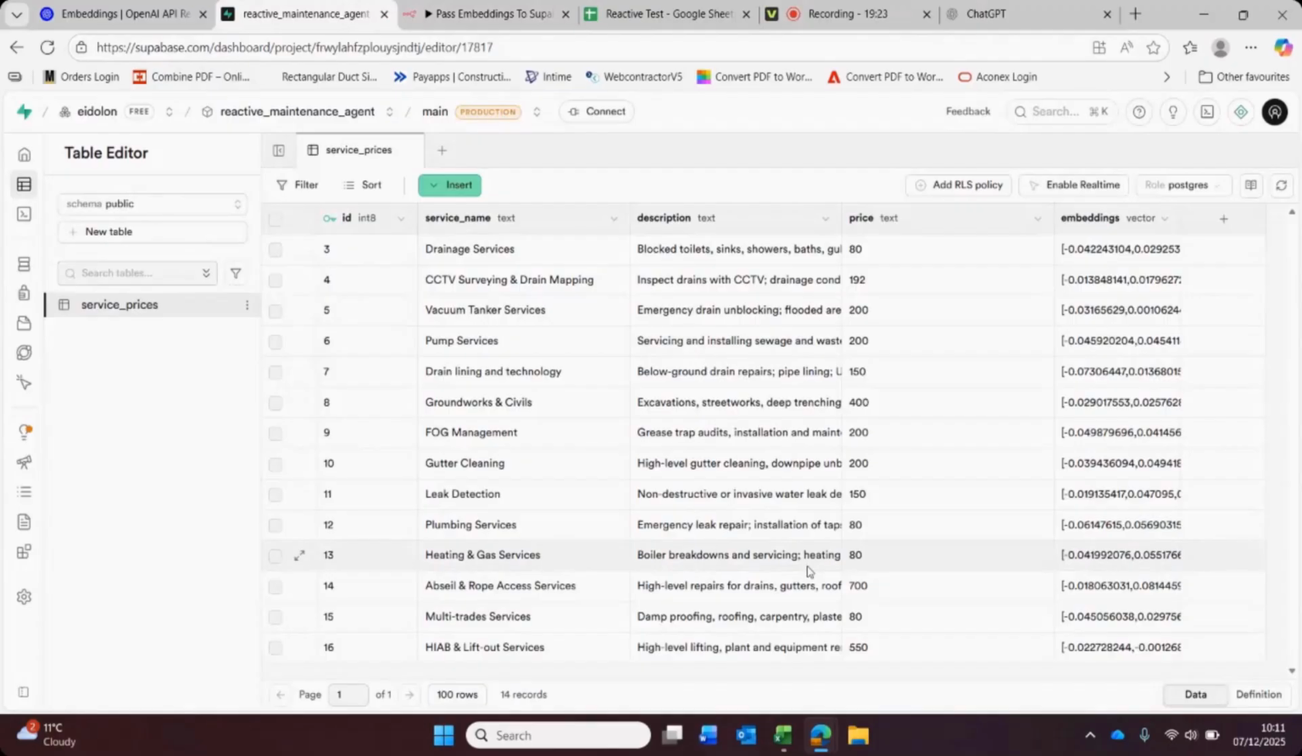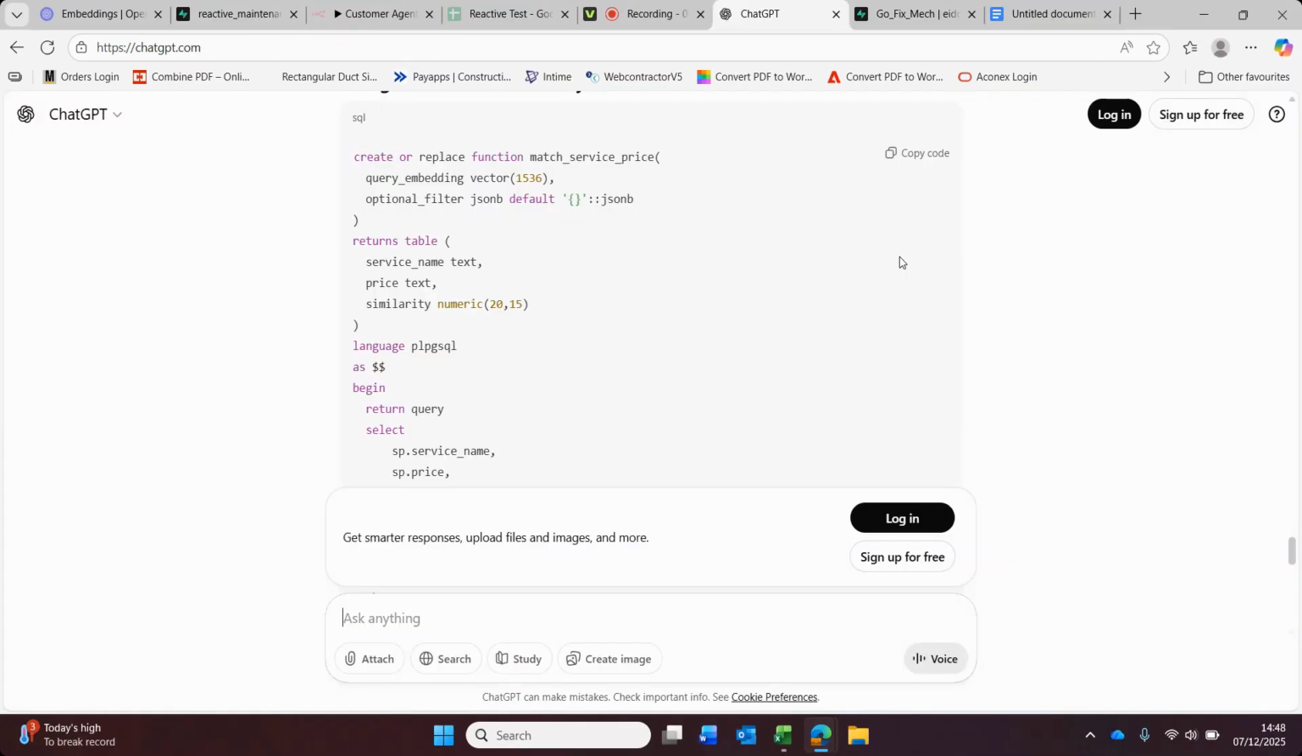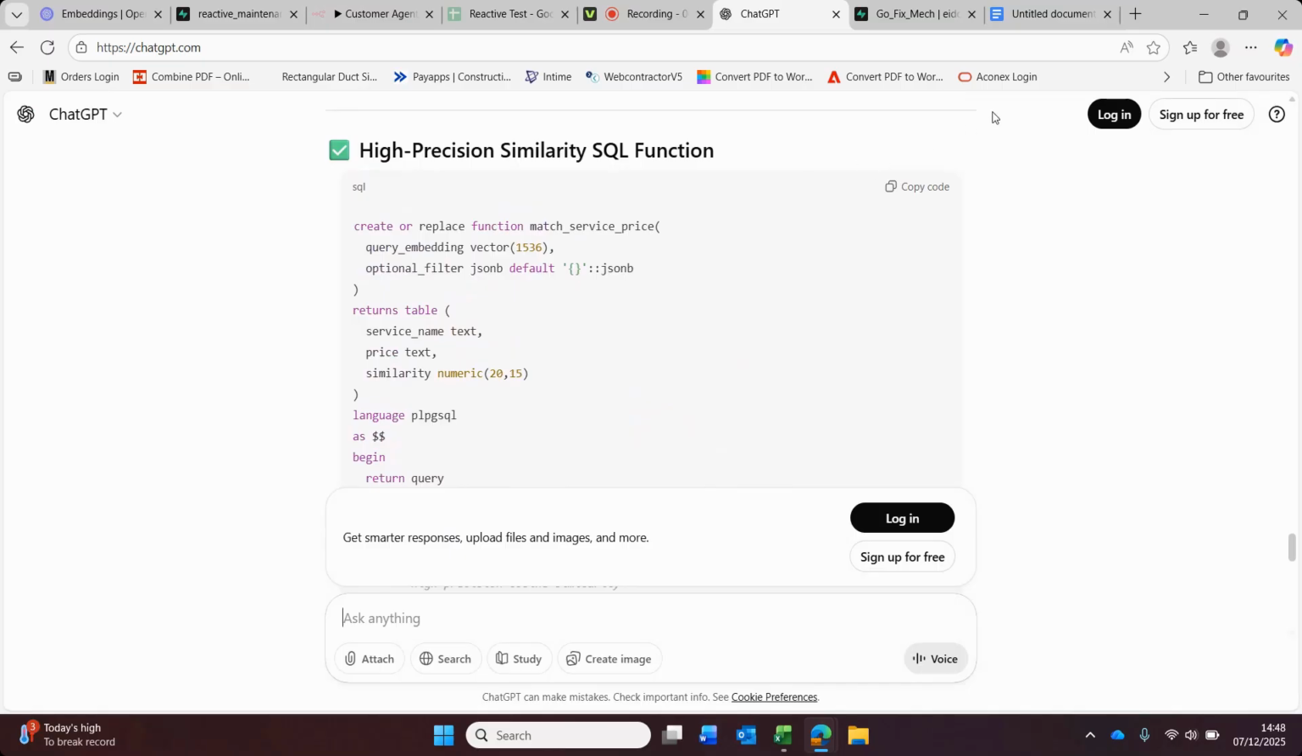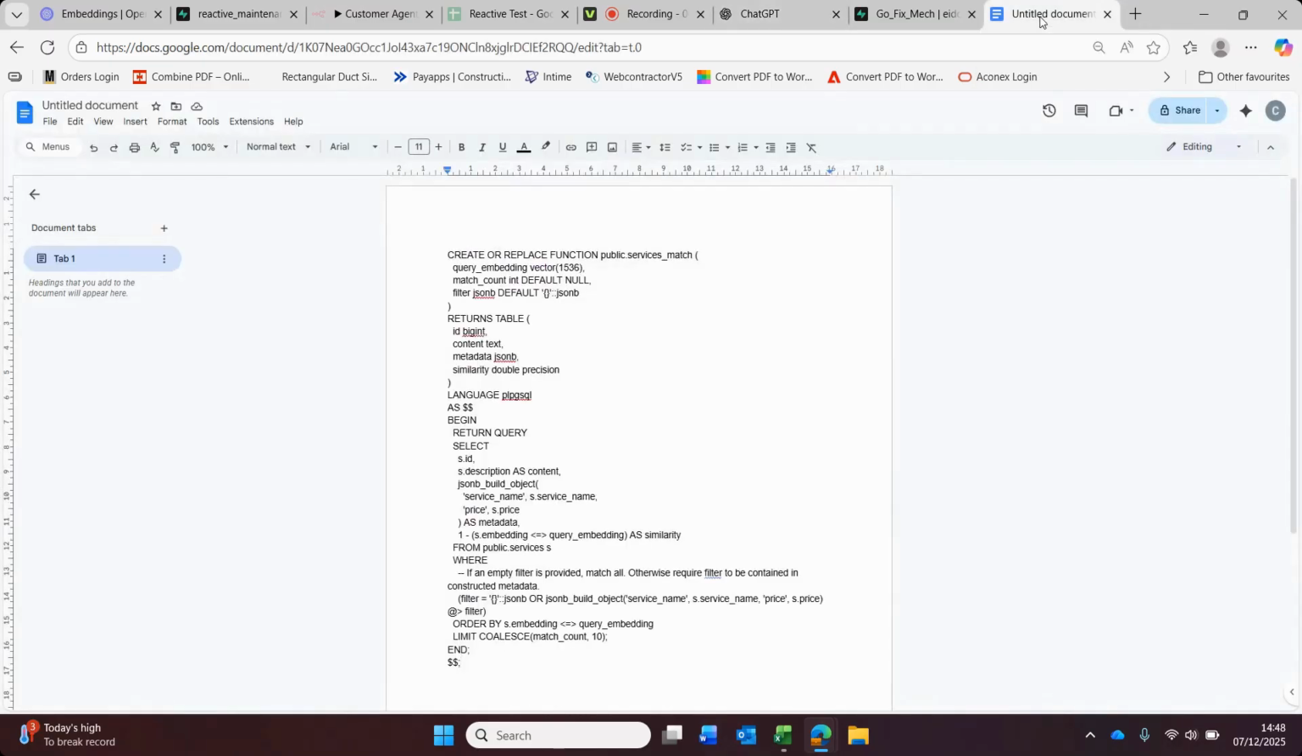So now we've got all the information into Supabase. So now we need the function that is going to enable us to pass embeddings into our vector store and then receive an answer. I have created this query before. So what I'm going to do is I'm just going to copy what I did before.